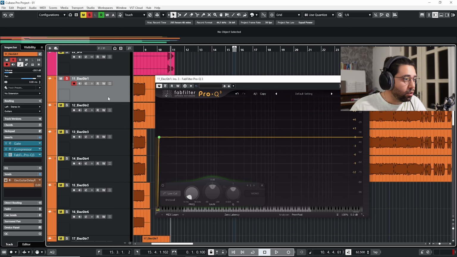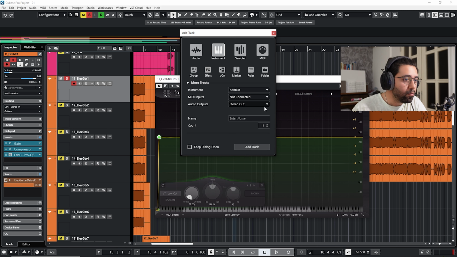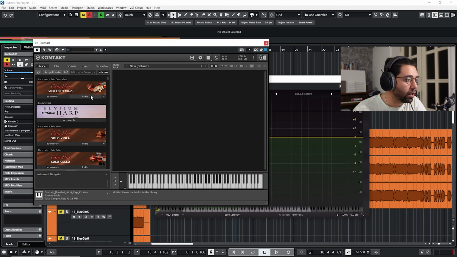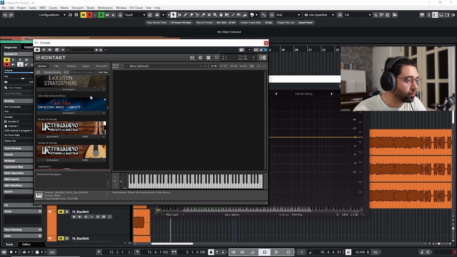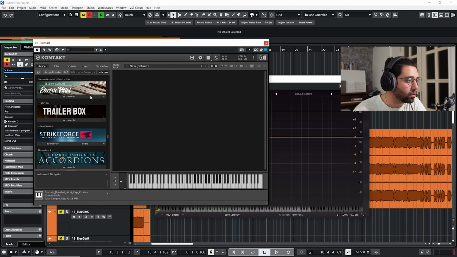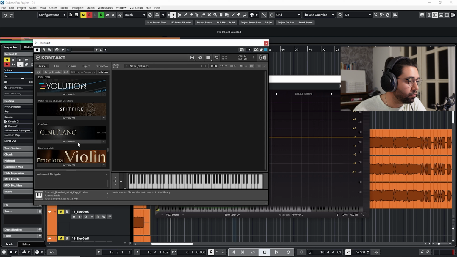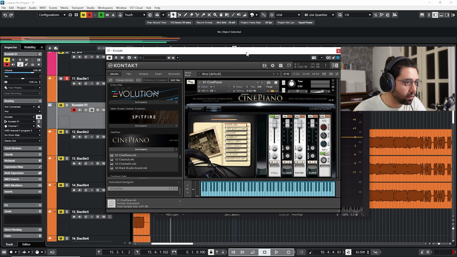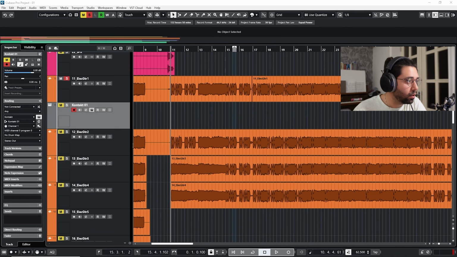For example, in here, I want to open an instrument if I can. Okay, so as you can see, I have lots of things and I should find, yeah, that's the exact thing that I want now. Okay.